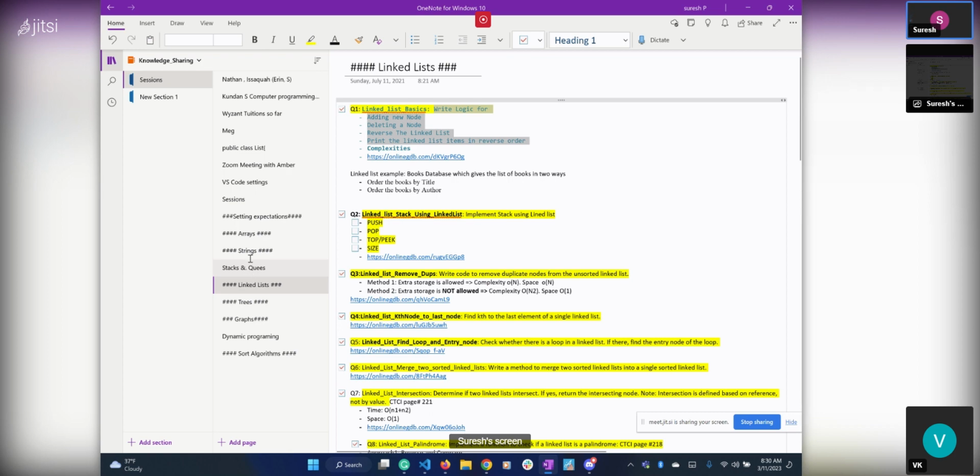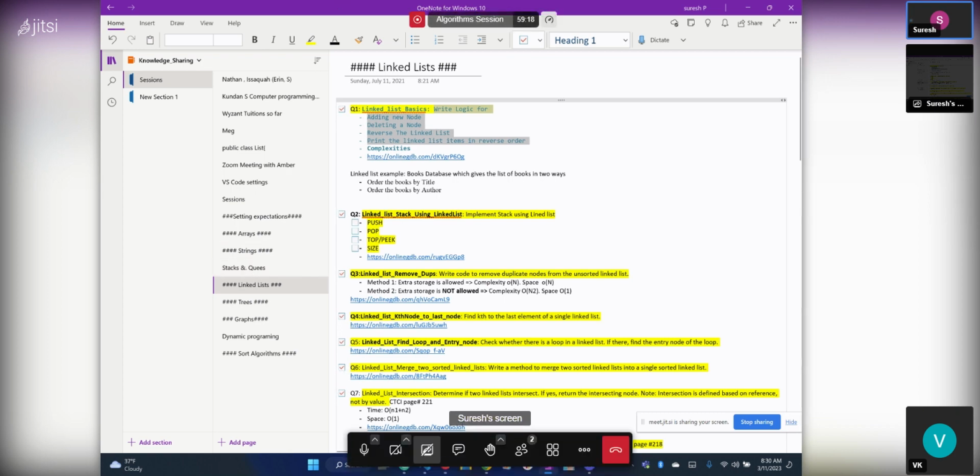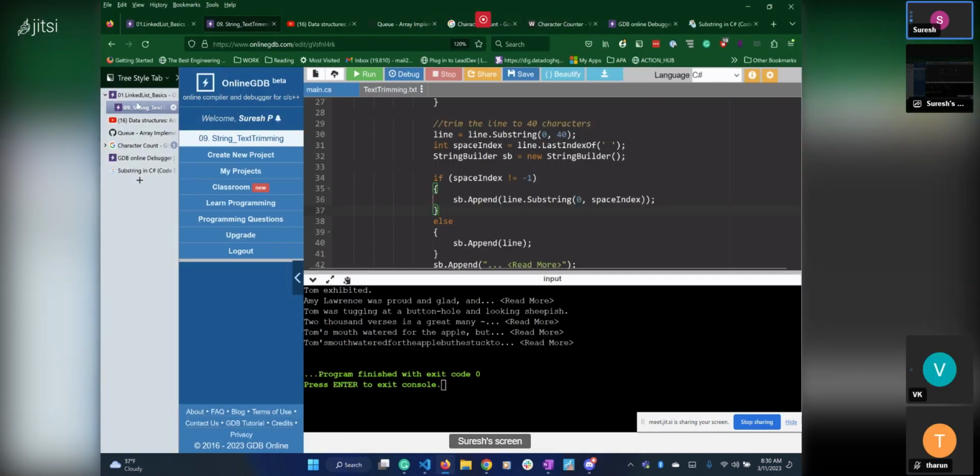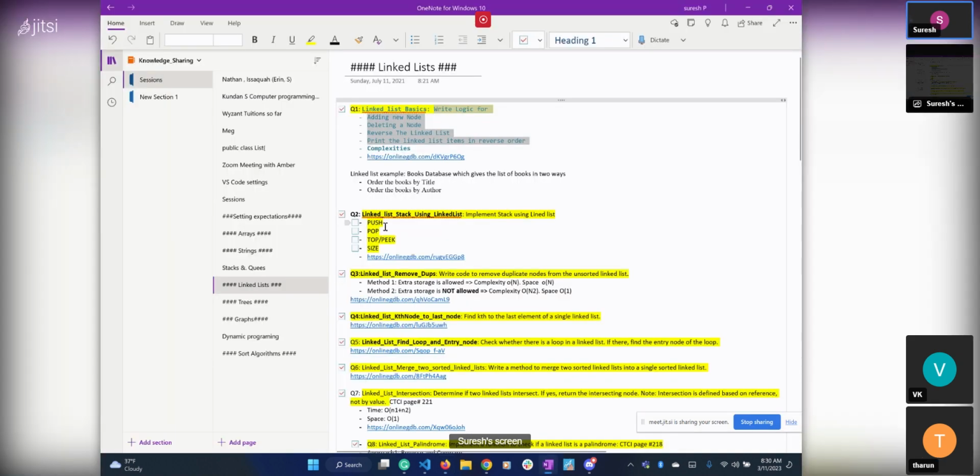I thought of starting the linked list, but it looks like Tarun left. Let me see if he messaged anything. If he's joining. He joined back. Okay, cool. Hey, Tarun, do you have some network issues? Yeah, I lost my connection.